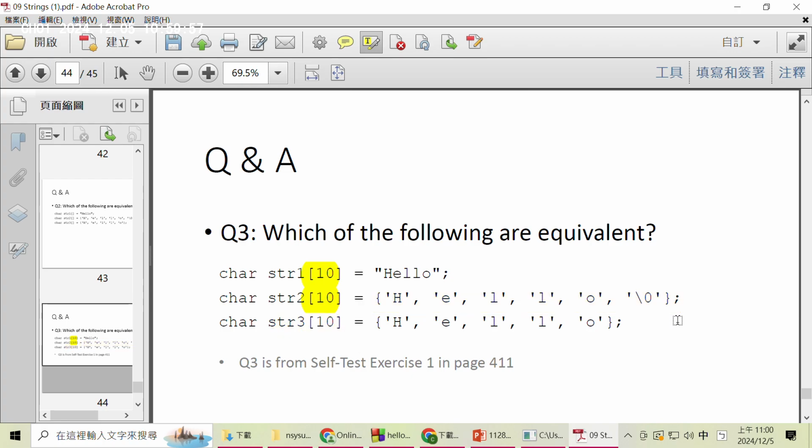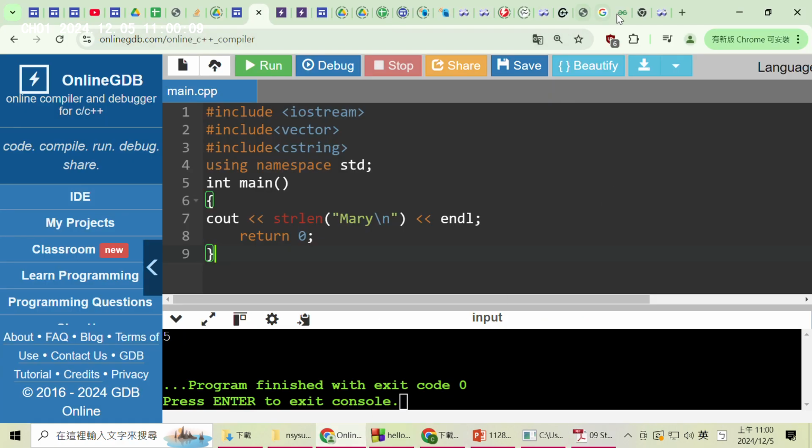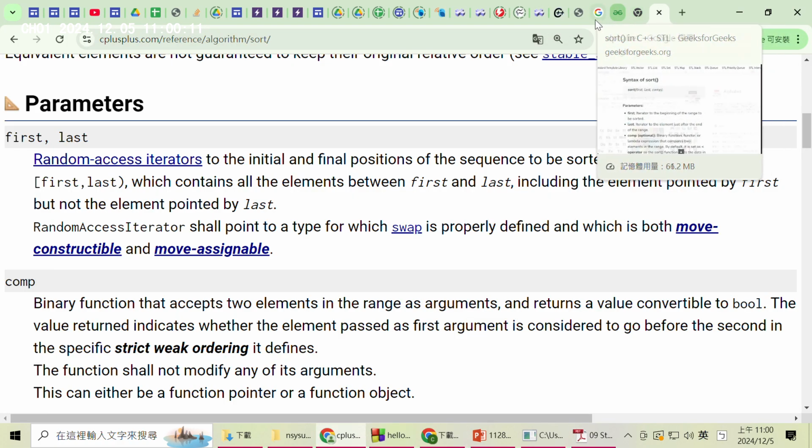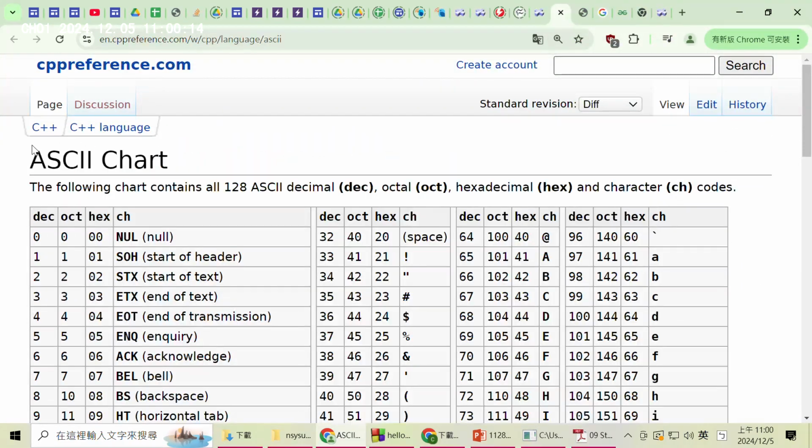And you might wonder, is 0 the same as the null character? The answer is yes. 0 is the same as the null character. You can look up the ASCII value table. Here is the ASCII chart. You can find the decimal value of each character, and for the null character, its decimal value is 0. So 0 is the same as the null character.